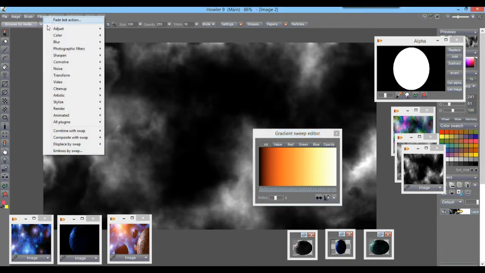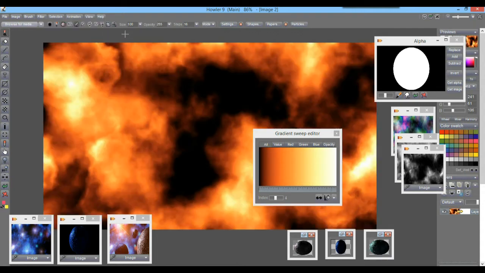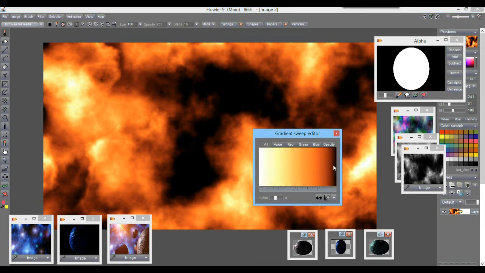So you do that here with filter, color, map to current gradient. Right, and so that can be interesting. Sometimes you want the inverse mapping, so you can just switch it and get a different result. But this is a good start.